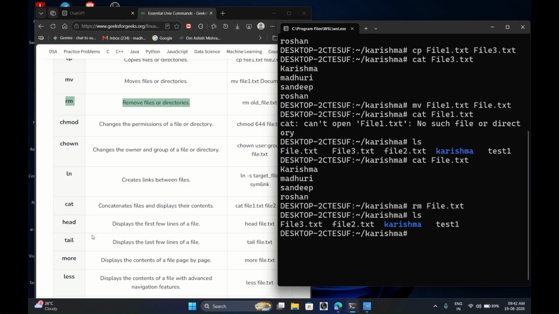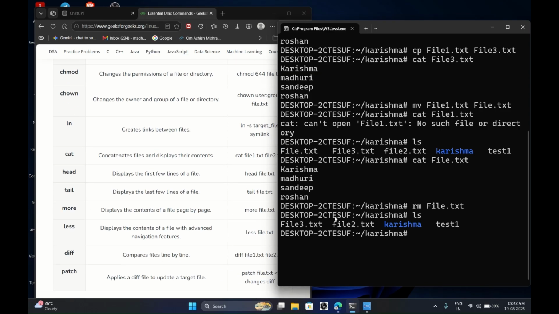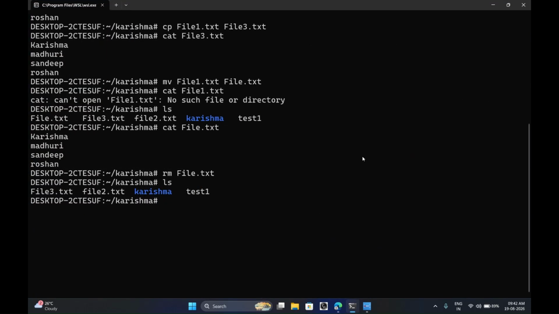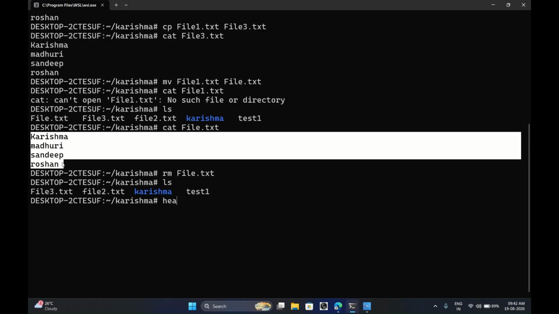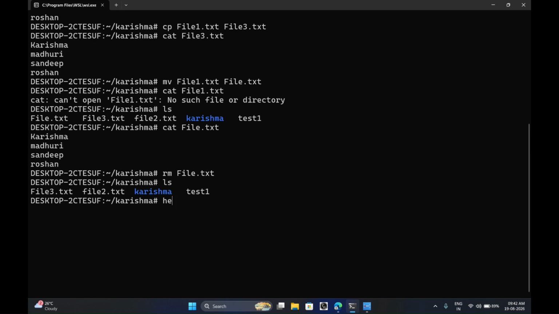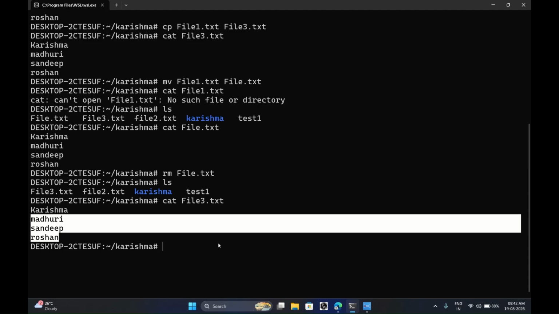Now our next, let's go to head and tail first, and later we'll see more commands. Okay, so let's see the head command. Now if I want, see this data that is available inside file3.txt. Okay, so let's see the data. cat file3.txt. Okay, so we have this data. Now what I want is, I just want to print Karishma and no other data. So this should be discarded, only Karishma should be printed.